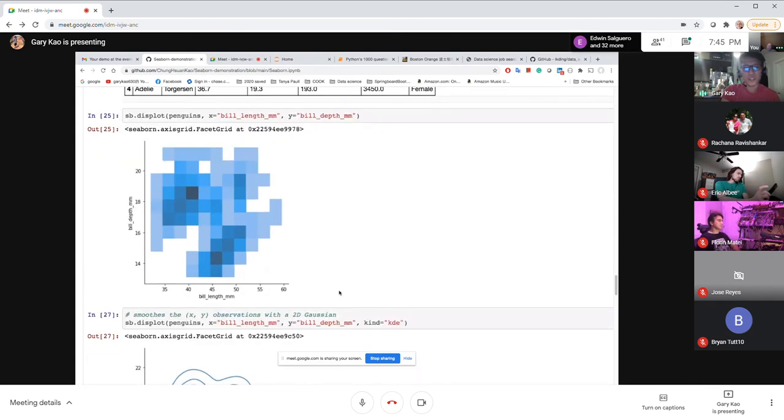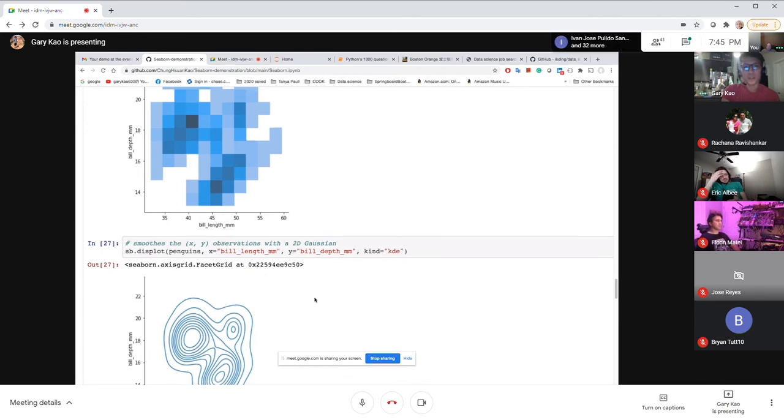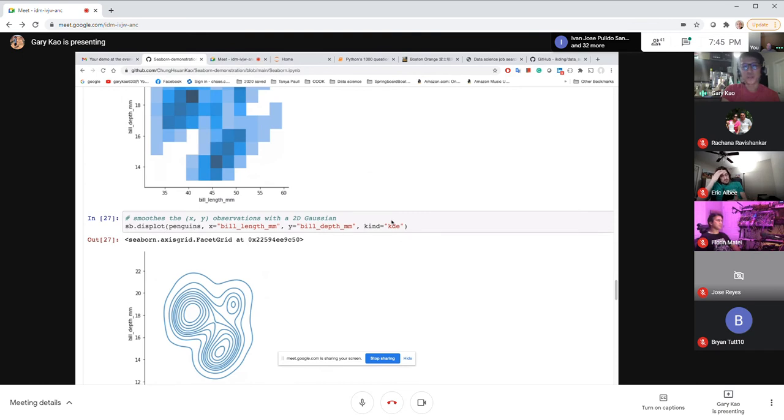So personally, I don't really think this is a great visualization. So sometimes that's why you can also have other options here. The kdeplot can also be used in the bivariate visualization. Here you use the 2D Gaussian to smooth out the plot a lot. Then it's basically the same setting, but you just choose different kinds as the KDE.